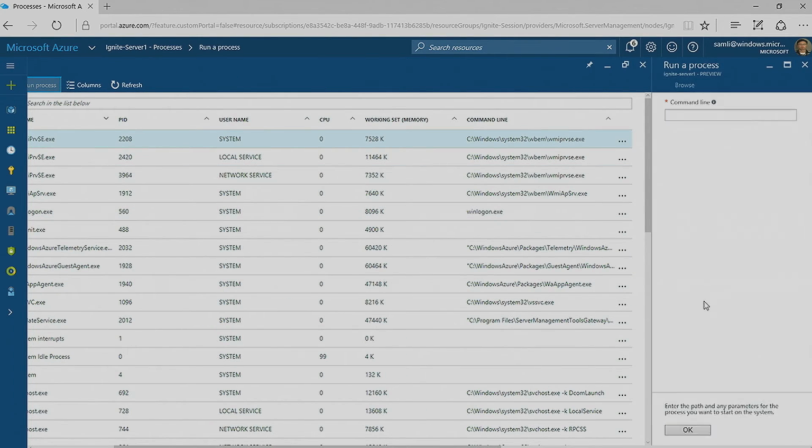I could run a new process. Another question I got was, well, if this is not full RDP, is there a way to install new software? And so this capability gives you a way to run, for example, installers that have a silent mode that do not pop interactive UI, and you can go ahead and get additional software installed. Or for something that's already installed, you can go ahead and run new processes from this experience.